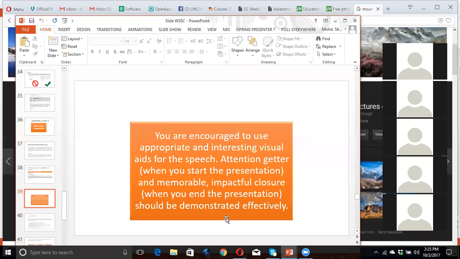Or you can go to the company itself, if it is near to you, and snap a photo of the company and use it in your presentation. Okay, so you need an attention getter when you start the presentation, and something memorable and impactful when you end it. So how do you start the presentation? You can sing if you're good at singing, or maybe draw the attention of the audience by asking questions. Okay, it is up to you.